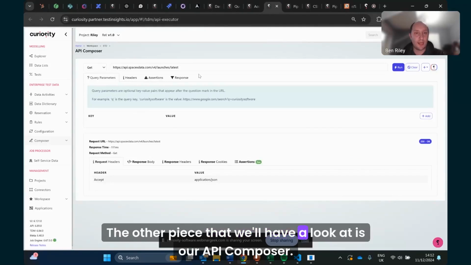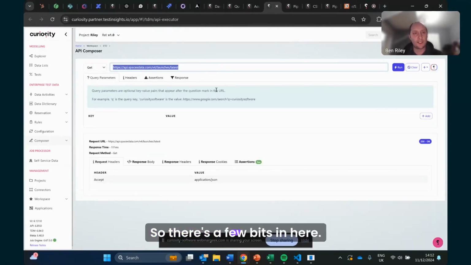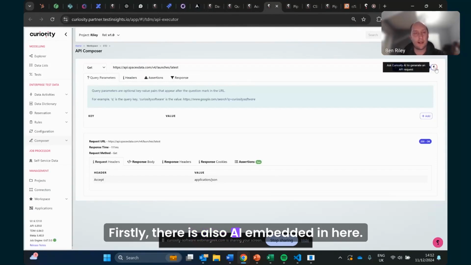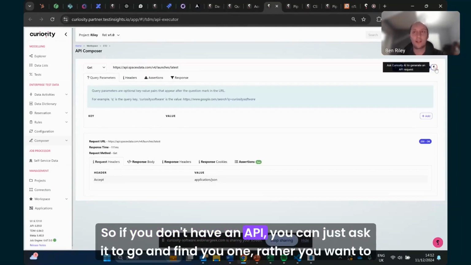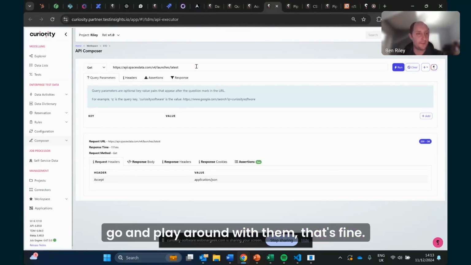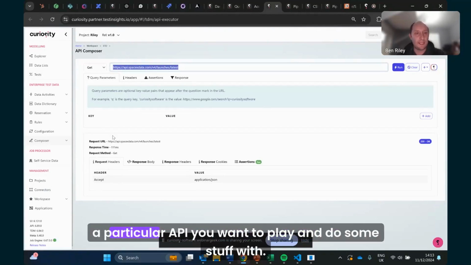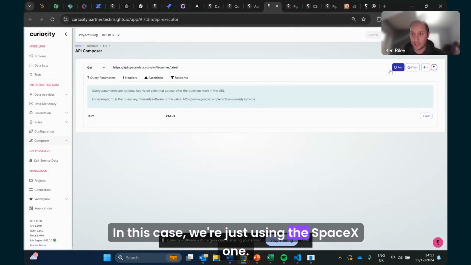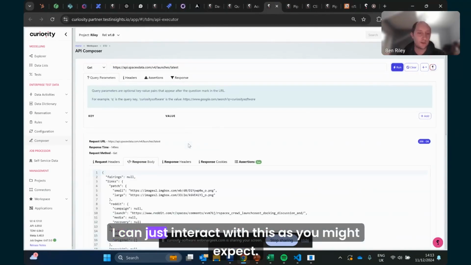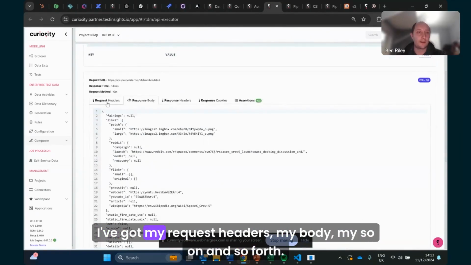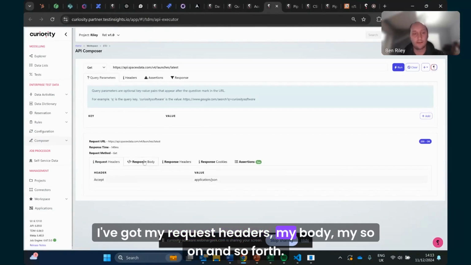The other piece that we'll have a look at is our API composer. There are a few bits in here. Firstly, there is also AI embedded in here, so if you don't have an API, you can just ask it to go and find you one that you want to play around with, and that's fine. But typically, people will have a particular API they want to do some stuff with. In this case, we're just using the SpaceX one, and I can interact with this as you might expect. So I've got my request headers, my body, and so on and so forth.